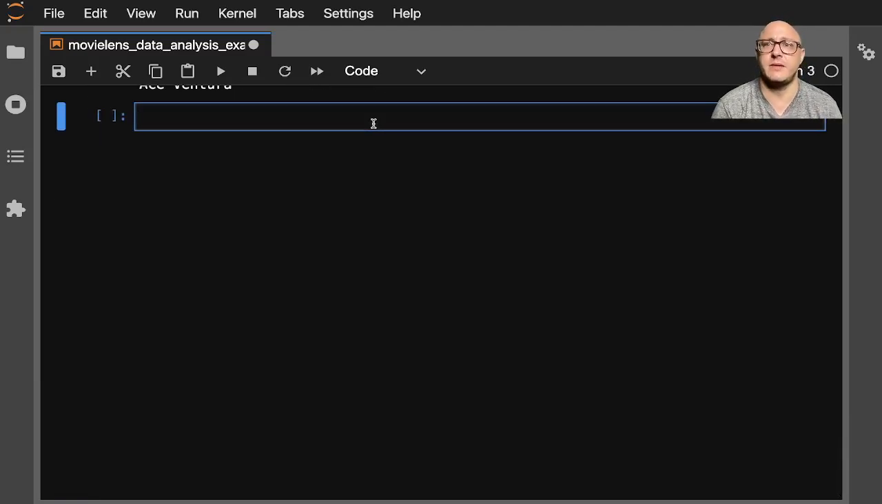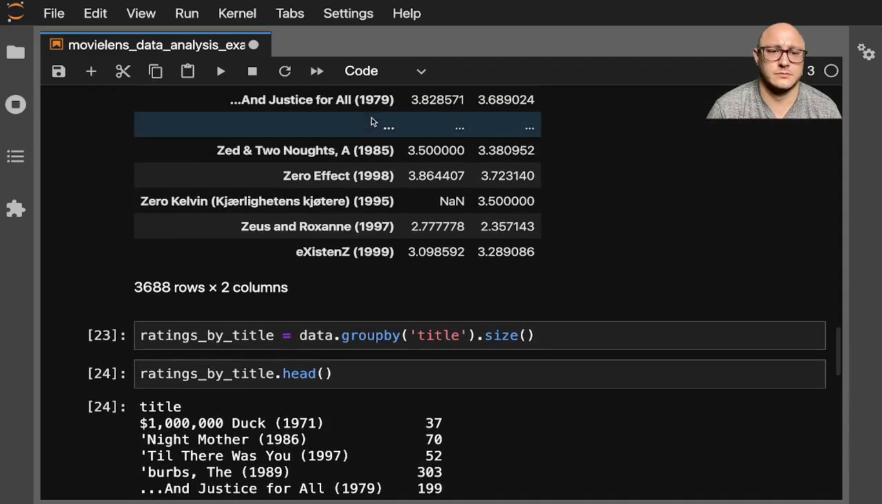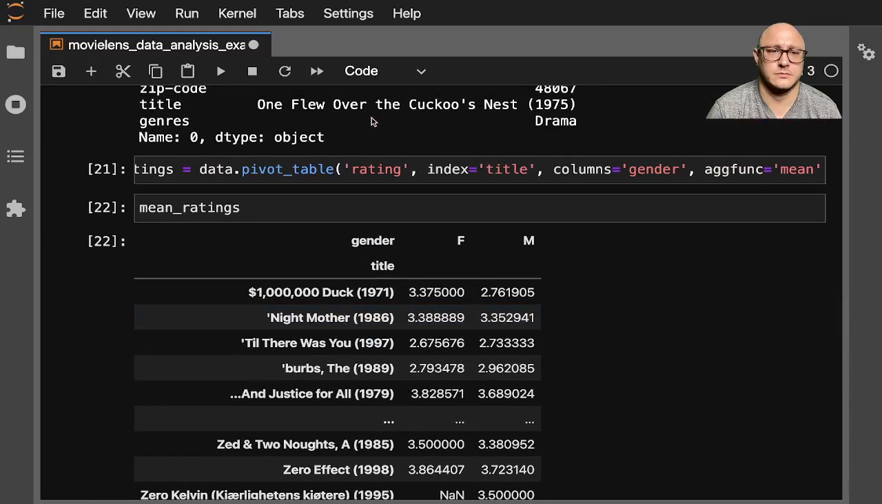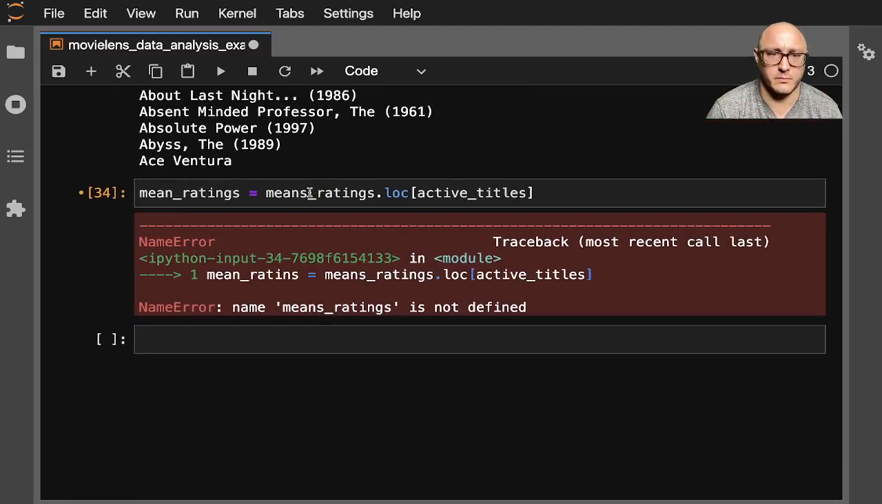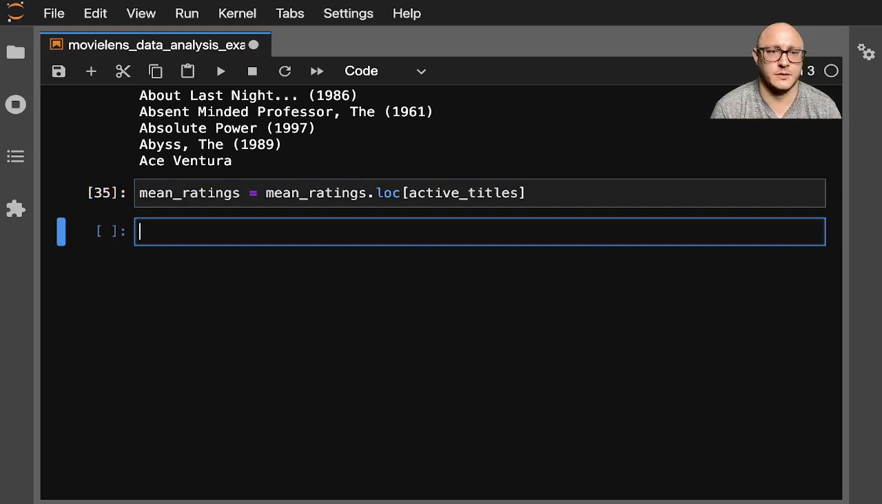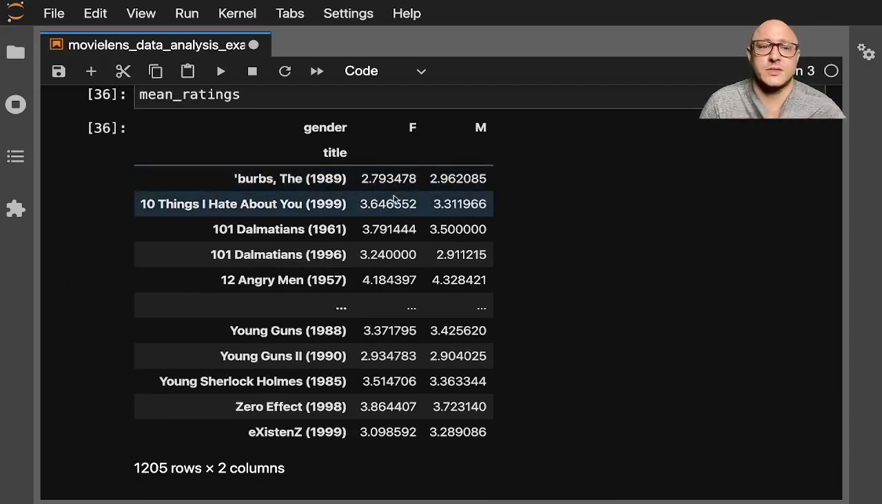Okay, and we'll do those by male and female. So now we have our new mean ratings equal to our mean ratings.loc. And again, this is the index location of our active titles. Mean ratings, okay. So now we actually have that as well, and these are the ones that have at least 255 ratings.